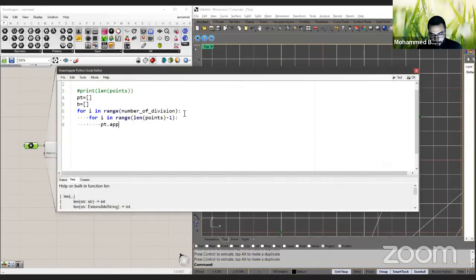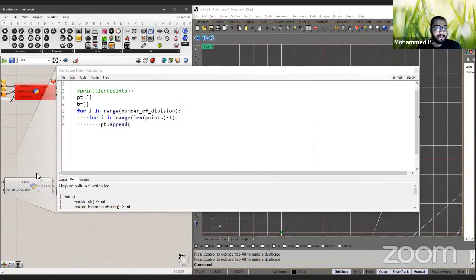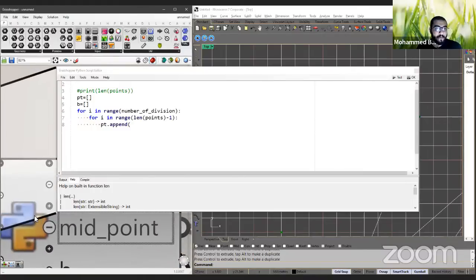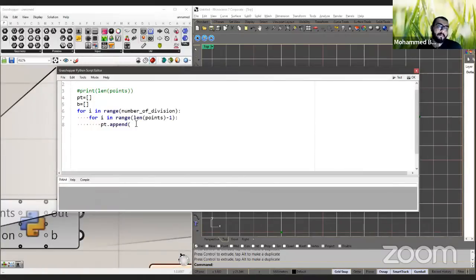And pt dot append, now we don't want midpoint, as you say, they are not midpoint, so I called it pt or point. Pt append points i, where is i? Okay, i, 0.75, it is not typing.